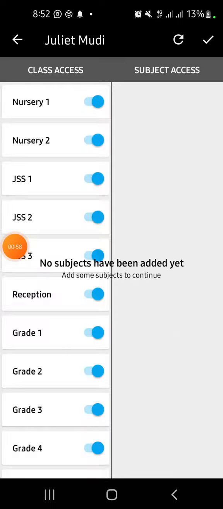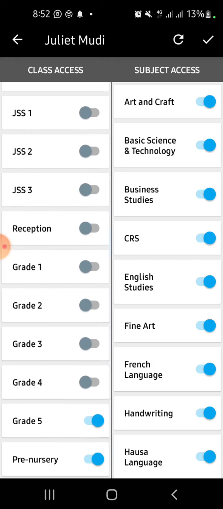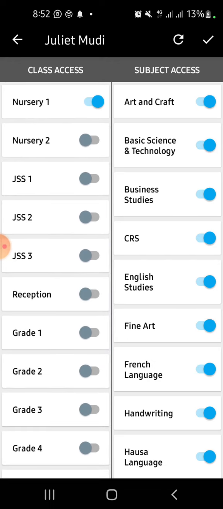I'll click on her. The classes that she is going to have access to are all these ones that are ticked blue. If, for example, I want her to be nursery 1 teacher alone, I will unmark all the rest. This means that she will have access to nursery 1 alone. If she's to have access to more than one class, let's say nursery 1 and nursery 2, I will leave this one ticked as well.